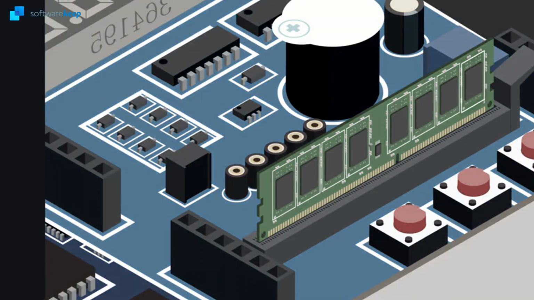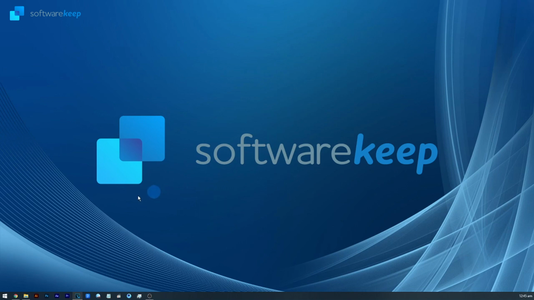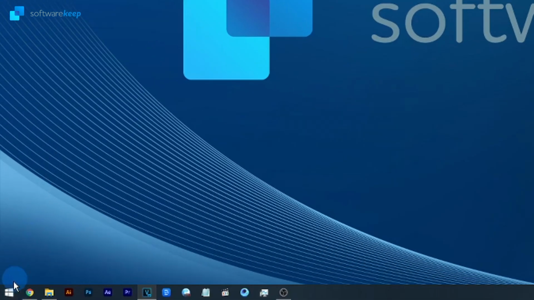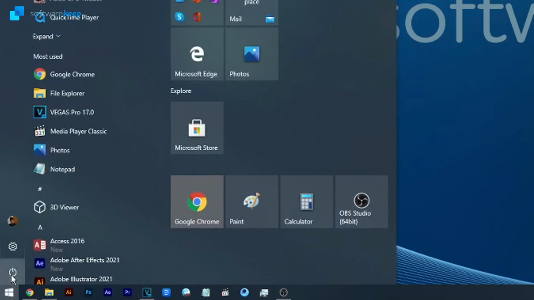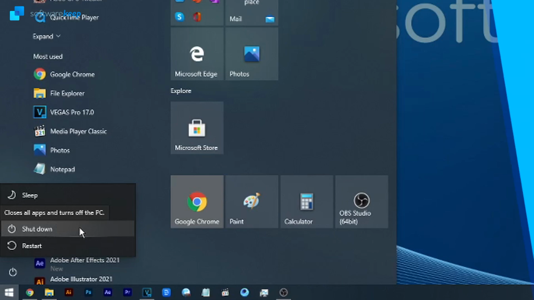To avoid this from happening, the next time you use your device, make sure to turn it off when you're done. You can do this by clicking on the Start menu in the taskbar, then clicking on the Power button. Here, select Shut Down. After a few minutes, turn your computer back on using its Power button.